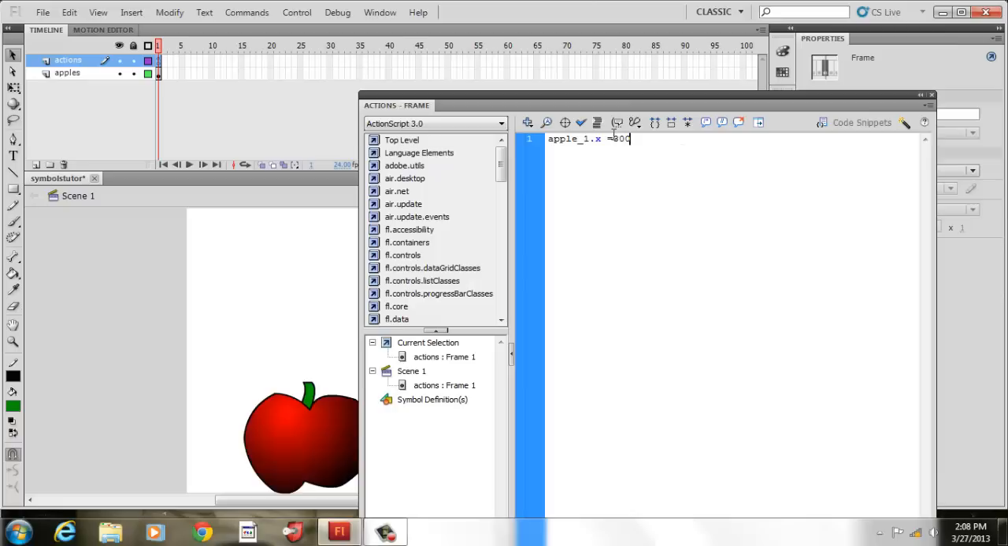So our apple is already at a position. We could have changed our position simply by moving it around, but our instance of this apple, we'll call it apple_1. We'll put the x position, and that'll be the center point at 300. apple_1.y position equals 200. I just picked these numbers randomly.